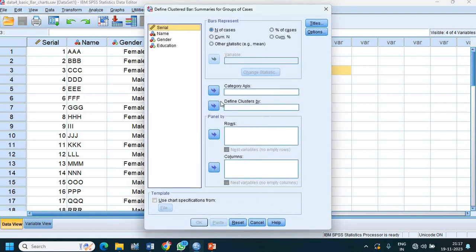Here you see there is an additional field, Cluster by. For the category axis, I take the education level, I click and drag it, so it comes here, educational level. And then Cluster by, that one is gender, because each of the educational levels will once again be divided by gender. If you want percentage of cases, you may click here. If you don't want percentage of cases, generally we are interested in frequency. And then we click on OK.